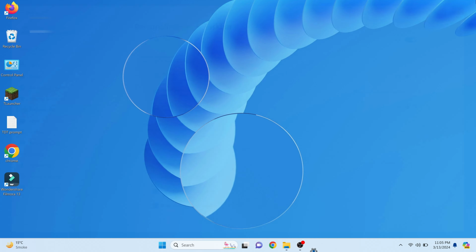And that's all there is to it. You now know how to hide your taskbar on Windows 11, giving you a cleaner desktop and more screen space for your activities.